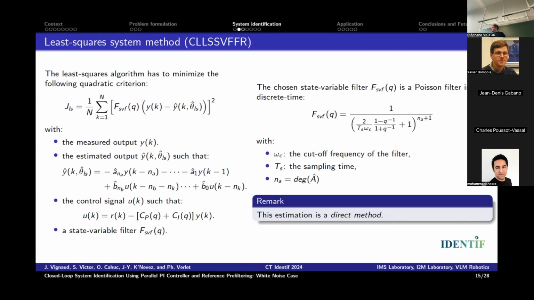And why is it called a state variable filter? Because there is no state there, I thought. And why is there a filter, basically? Why is it a state variable filter? About the filter, how can I say?